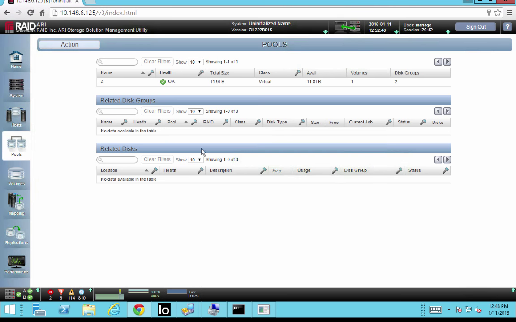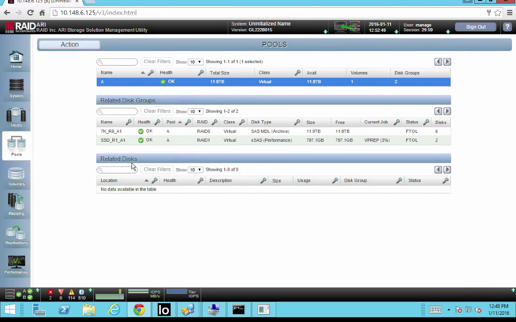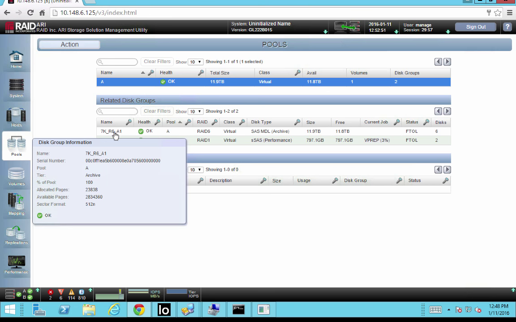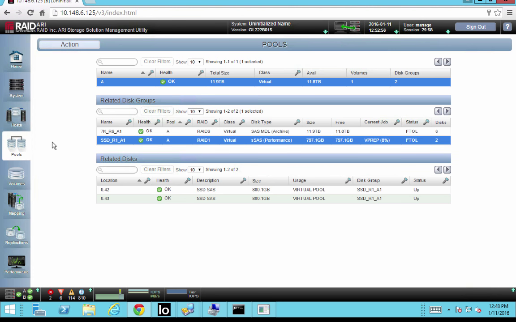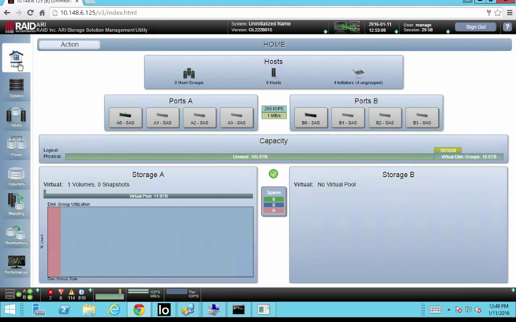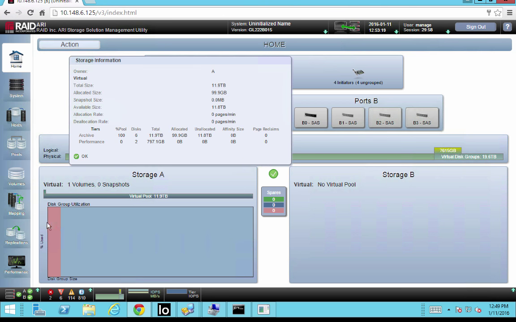There you go. We'll click it over here, and we'll be able to see our 7K RAID 6 A1 device, which we've created before. And this is the SSD RAID 1 pool A device number 1, which is the two SSDs that we currently have here. And you can see the system is actually preparing these two drives to allow access to them. Let's go back to the home screen, and in this home screen you'll be able to see that storage pool A, where we had all archive drives, only the blue portion, now has the blue portion and also an addition of the red portion, which is our performance tier.